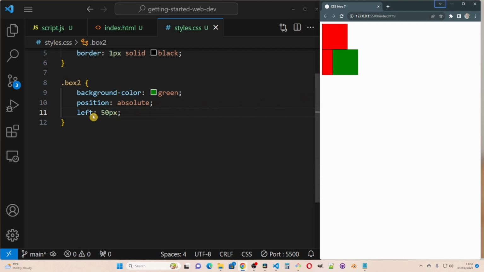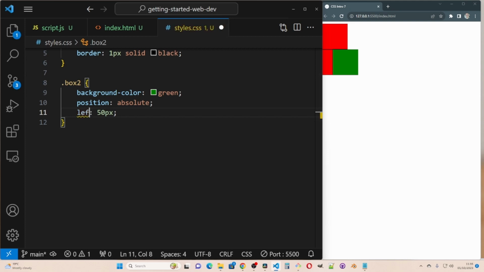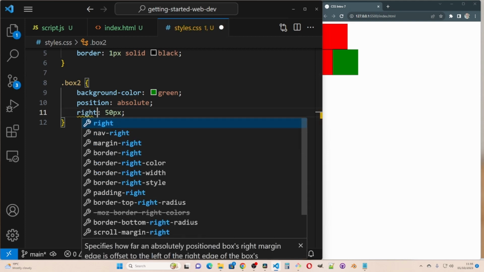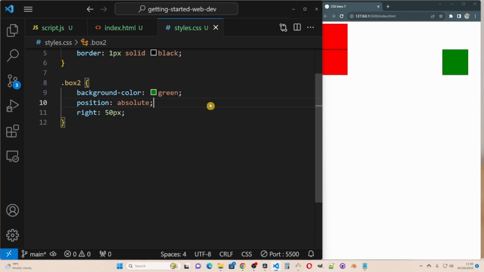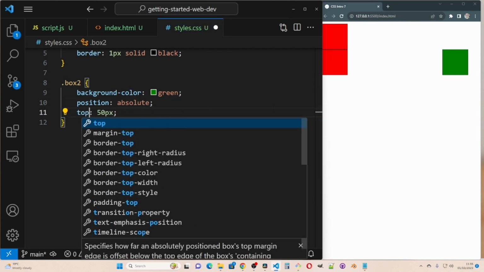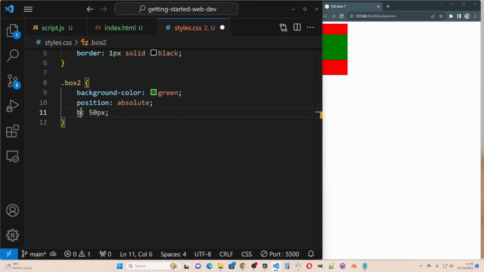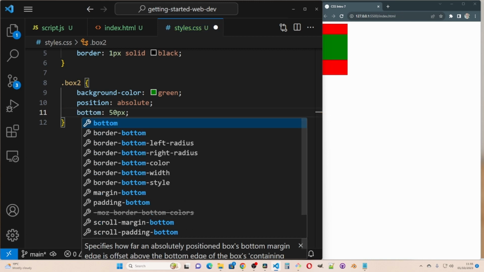I can also set it to right 50 pixels, and it's 50 pixels from the right, or top, and it's 50 pixels from the top, or bottom. And then it's 50 pixels from the bottom.